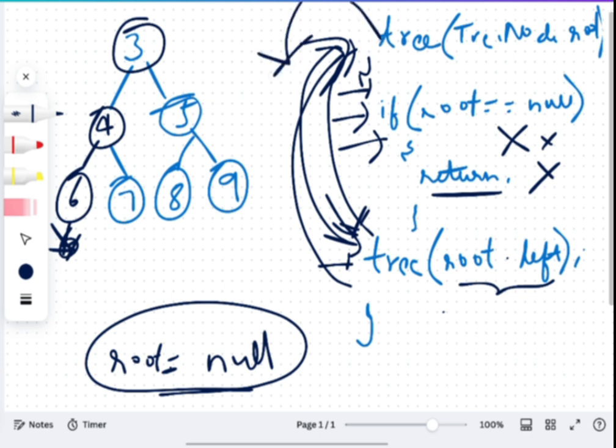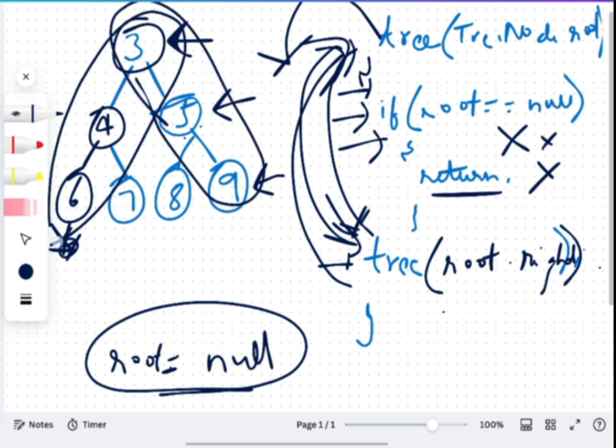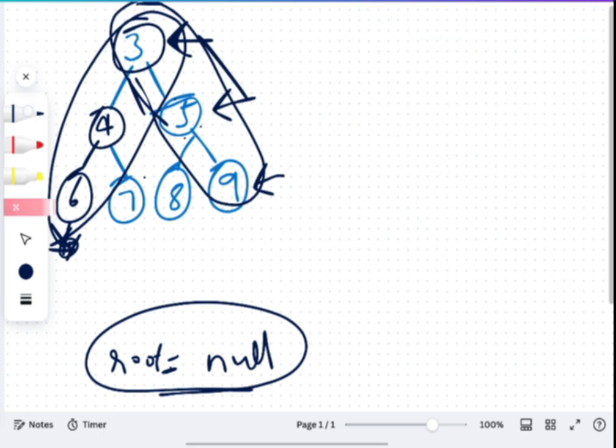So this is how recursion happens in trees. In a similar manner, if you keep root dot right in the place of root dot left, the function will happen, but in this direction. First root will be 3, and then it will go to 5, and then it will go to 9. In this way these elements will be executed. Just like the root dot left elements are executed, in the same way the right side will be executed.